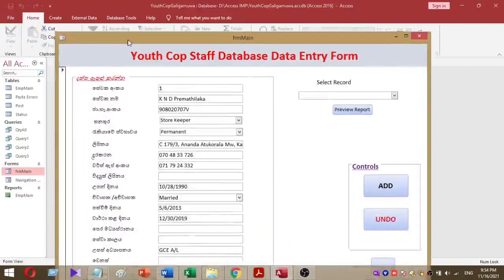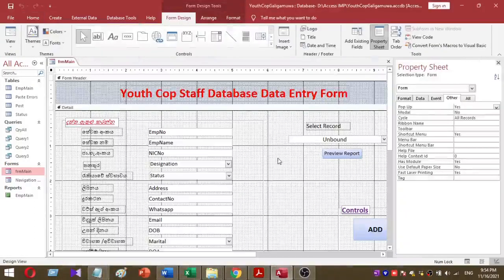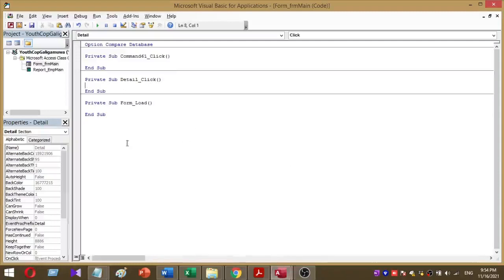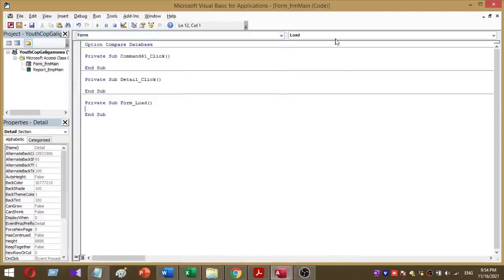Now your form is like this, but it is not maximized. So how can you maximize the form? Again, go to design view and right click on the form and go to build event. Under the build event, you have to select form, and you have to select the load event. Form load event. You have to select the form load event.